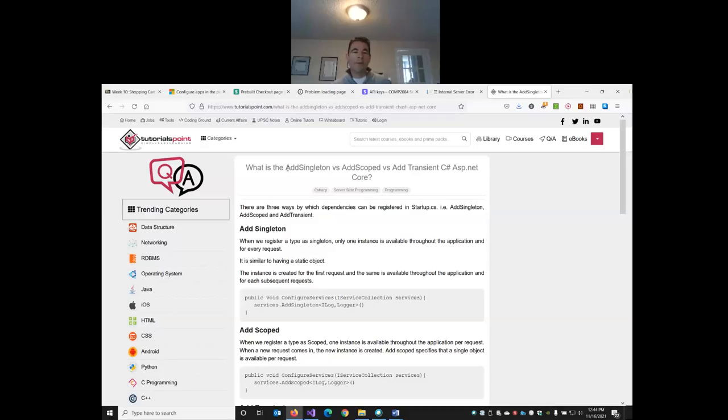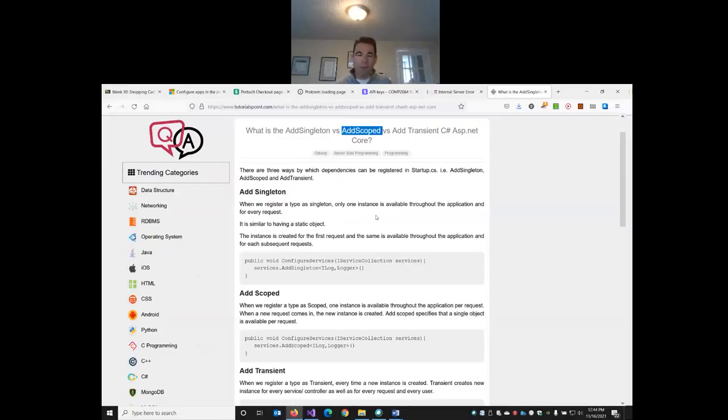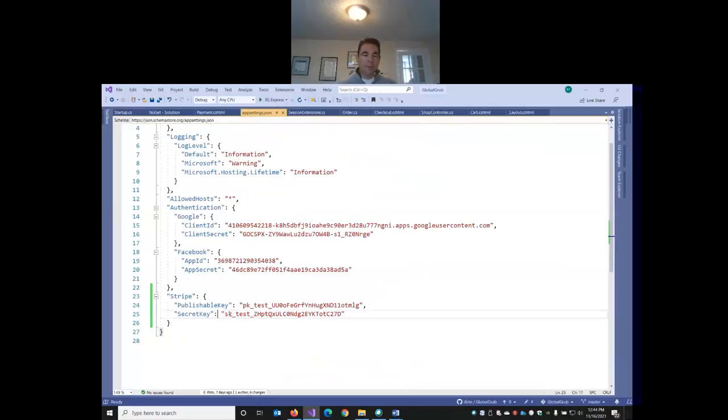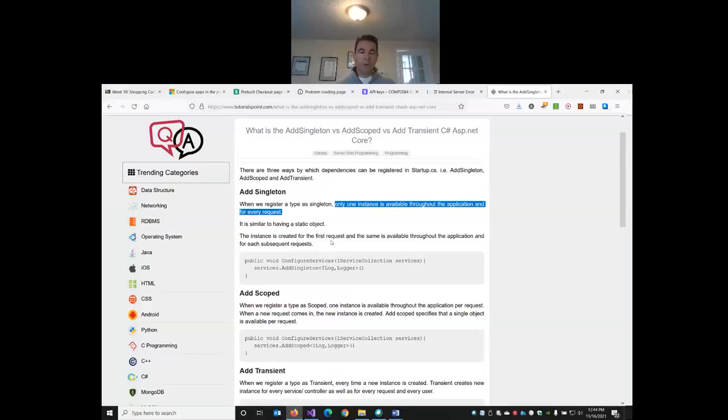So we've got three methods in our startup for registering dependencies: add singleton, add scoped, and add transient. We're going to use add singleton. So let's look at what these three options mean. When we use add singleton, it just registers one instance that's available through the app and every request. This is fine for our purposes, because all we're really using this for is when someone goes to pay and they create a checkout session, we just need to read this key value from appsettings.json. This key value is the same for every user and every request. So we can just register the dependency. It's like a static object.